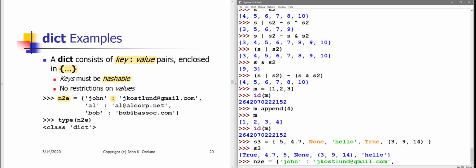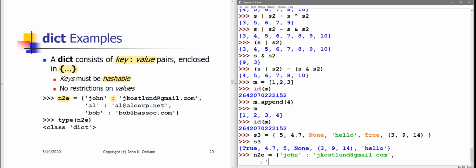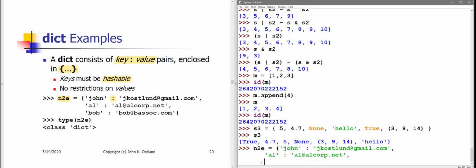That's suspiciously familiar. And then I've got Al, who's made up, and Al's email address is al@alcorp.net. And then Bob, who is also made up, and he's bob@beasoak.com. Okay, so this dictionary has three items in it.